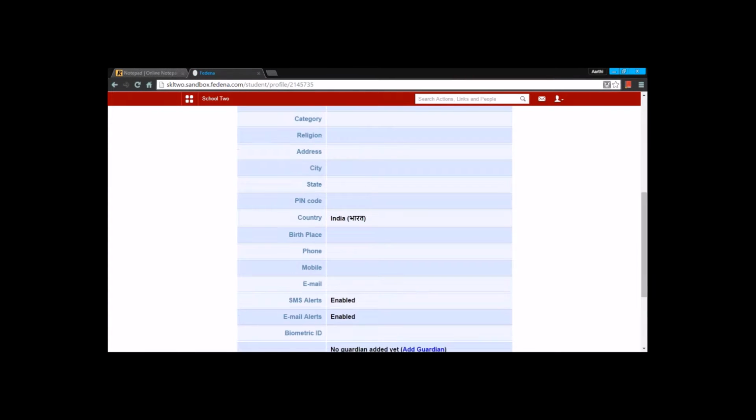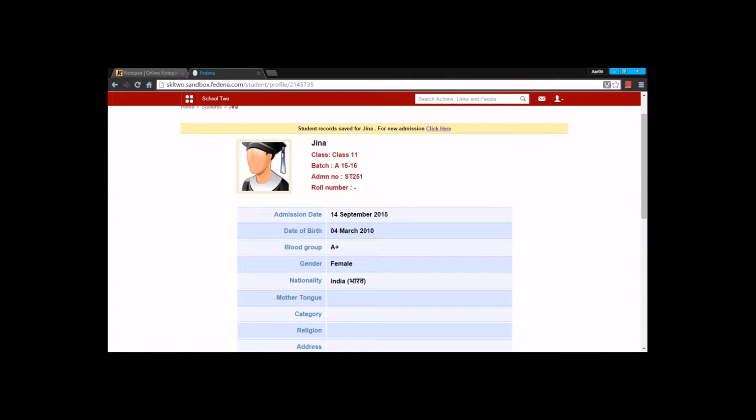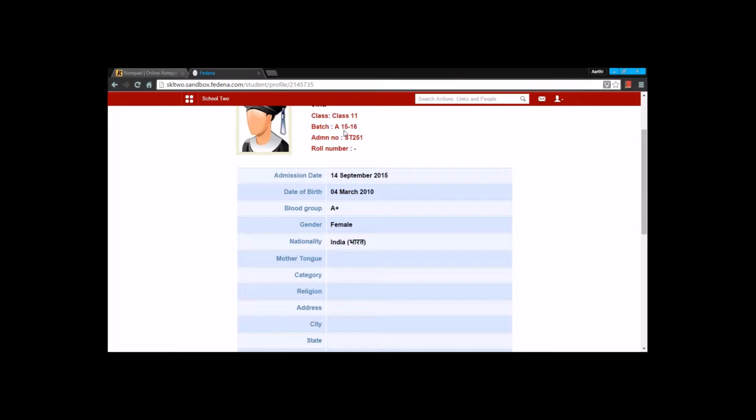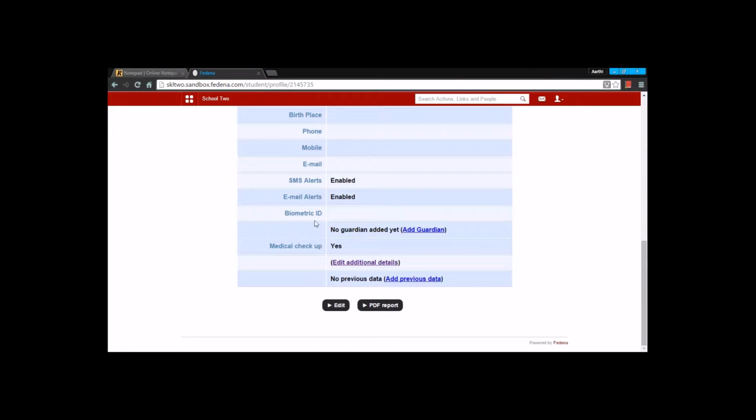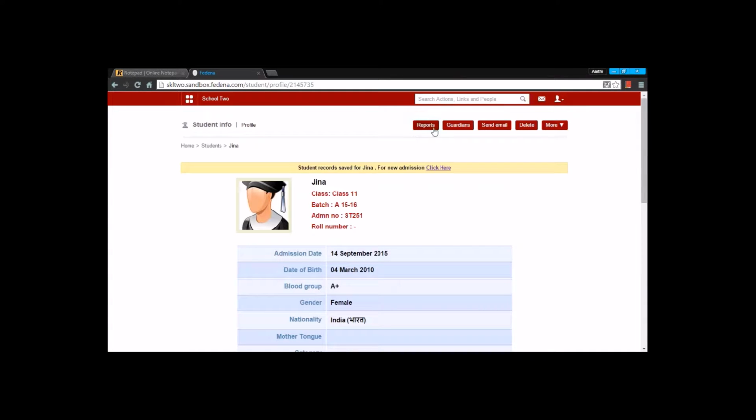Right now we are done with the profile of the student. We have created a student profile in the institution. Just like that, we can have a look at the student profile with the class and the batch to which he belongs. You can have a look at the admission date and other details of the student. Later you can edit the profile, you can add guardian or add any additional fields if required. Apart from which, you can go for the reports, you can add any of these options here. So this is how student admission can be made in Fedena.